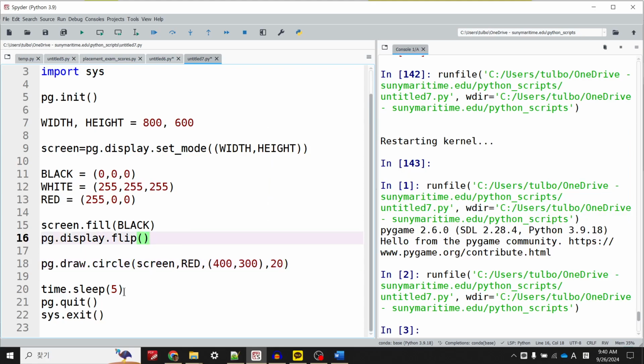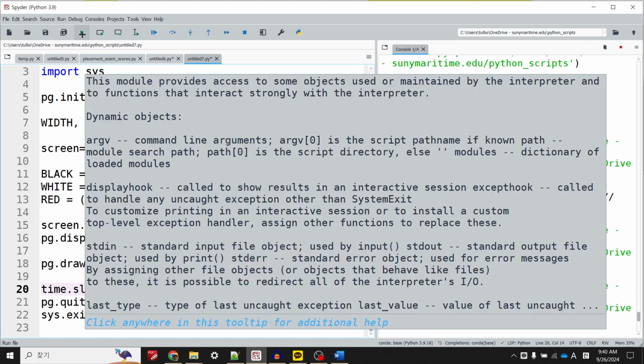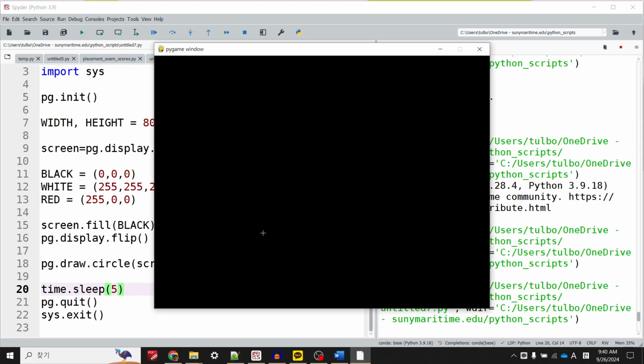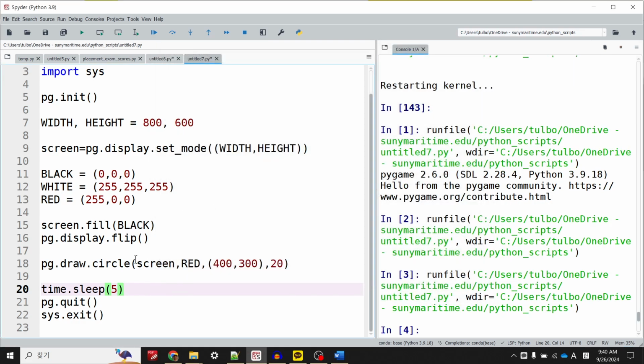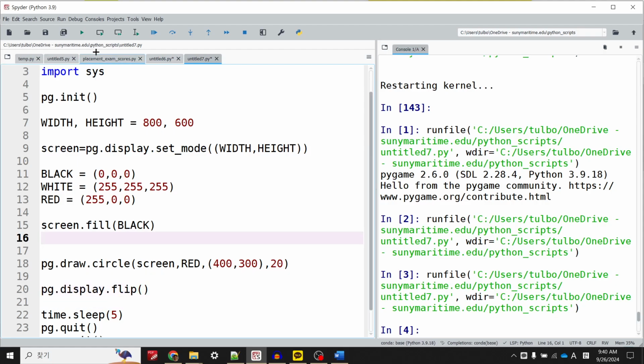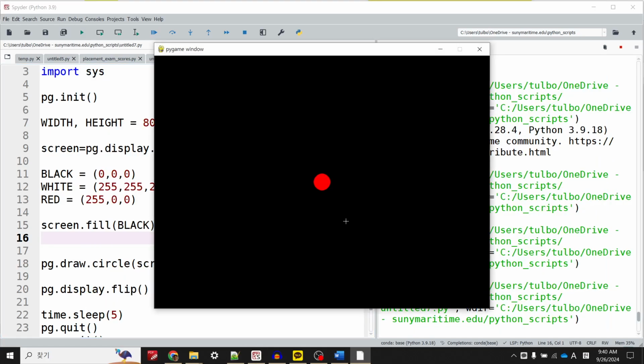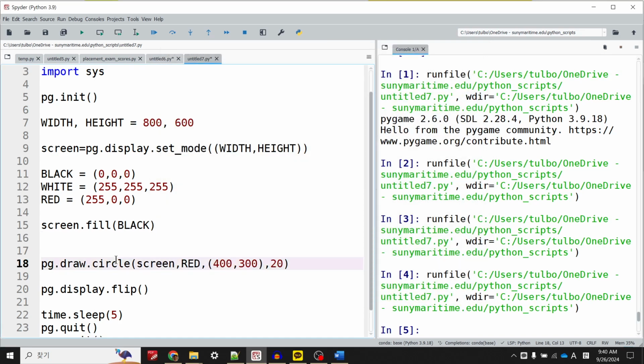Let's do this. So what's going to happen if we run it? Oh, sorry. What happened was I didn't display it. So display.flip should be after drawing. Okay, so you do this. Now you have a red circle. Okay, well, let's do one more thing. Now let's try to move this circle. How do you do it?